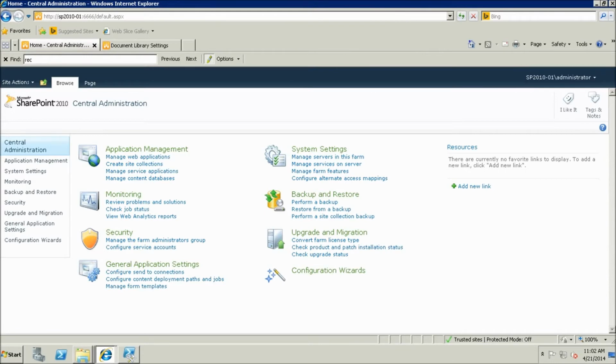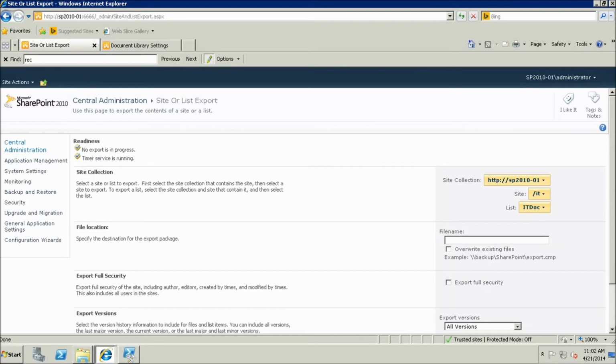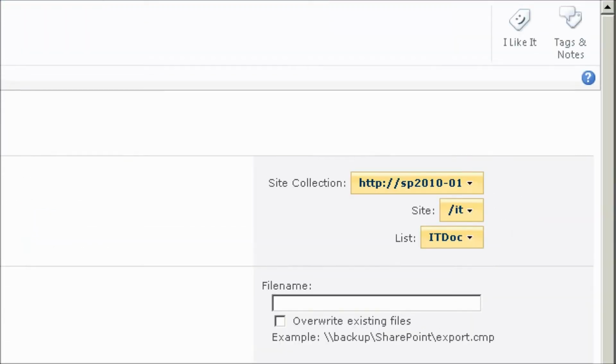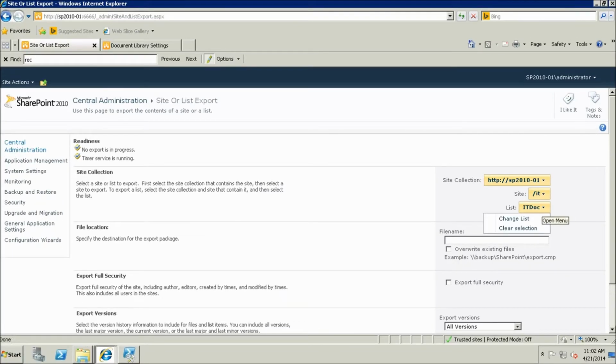In central administration, I will choose backup and restore from the left, and under the granular backup section I will choose export a site or list, as I did before, but here I will not choose a list. I will choose no list, clear selection. So I have no selection in the list, and I will give it a path to the backup file.